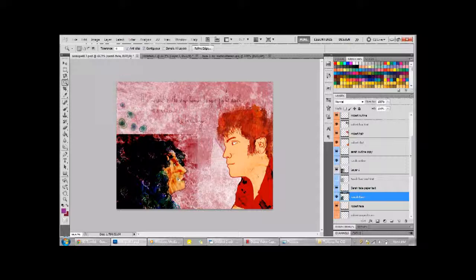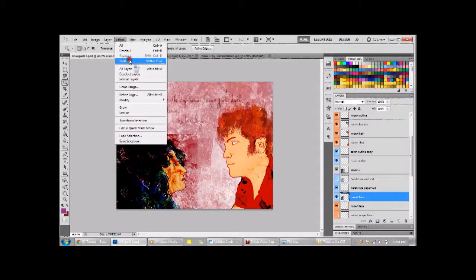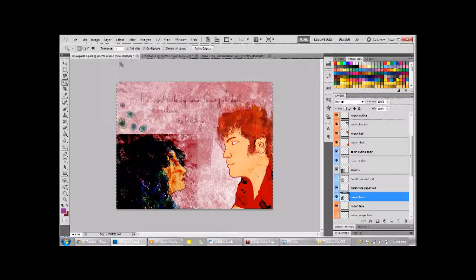Like I said, if I had been smart, I would have made my face and my hair different layers so that it would get these little spaces in here. But I wasn't smart when I made this picture, so I'd select my face because that's where I want my texture to be. And then I would invert my selection, so it's selecting everything but my face.